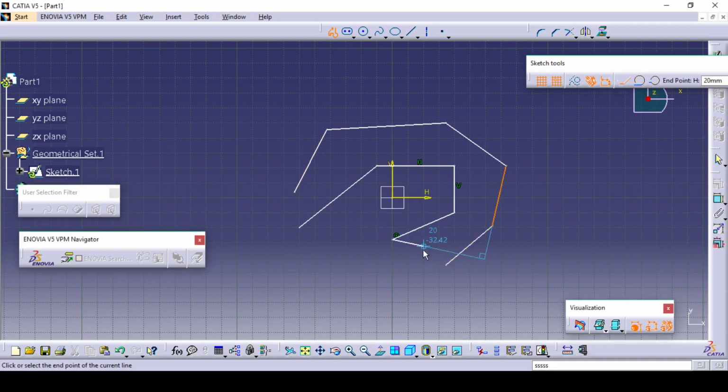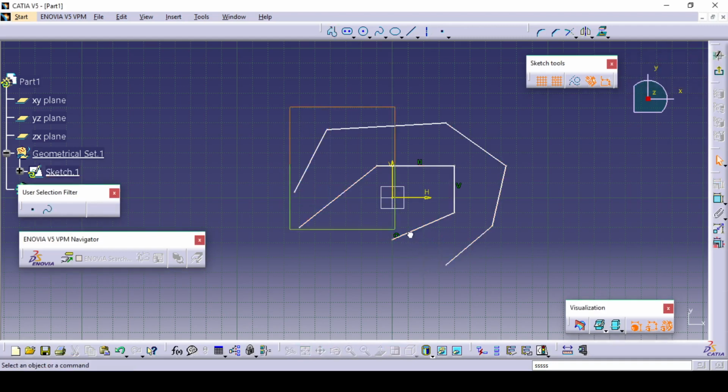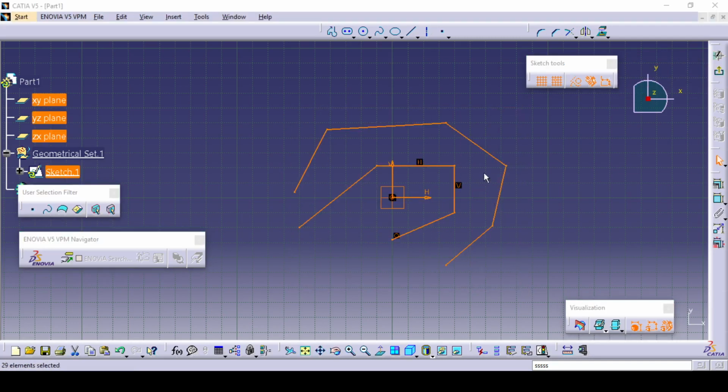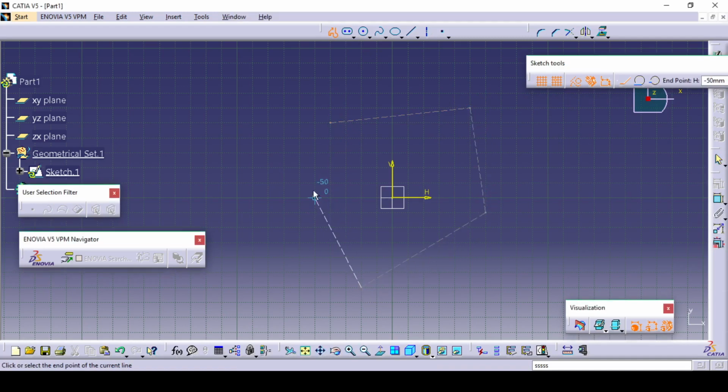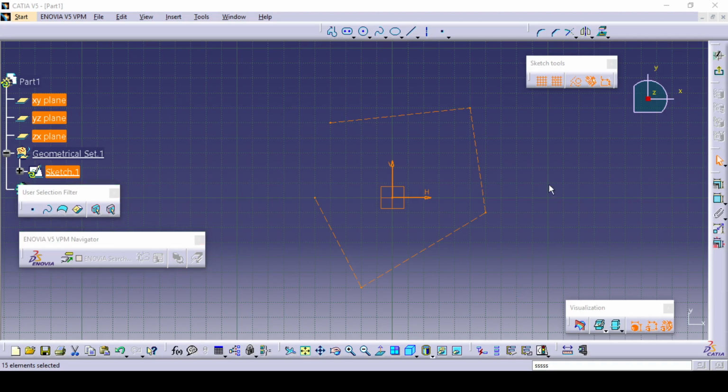Now you can see the third option over here. Let me first of all delete it. You can select this sketch in this way and press delete from your keyboard. Now you can see this third option, which is called construction slash standard element. If I try to draw something using this construction option, then it will be a construction type of sketch. You can see this dotted line, so that is a construction. If I select this and switch it off again, then it will be a continuous type of line. So that is the use of this third option, which is called construction slash standard element.